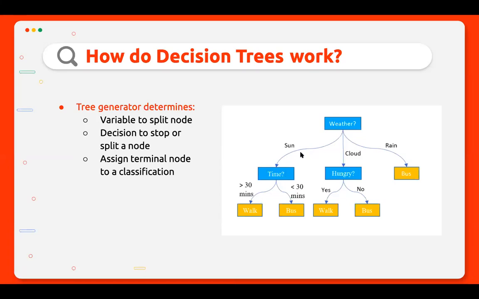We use tree generators to make our decision trees, and the tree generator determines what variables to split our nodes at, the decision to either stop or keep splitting at a node, and assigning terminal nodes to a classification. So if we look on the diagram on the right, we're trying to predict whether we should walk or take the bus somewhere. Here we have all of our data, and we're splitting it by the weather. So if it's sunny, then we'll look at the time, and if it's cloudy, we'll determine whether or not we're hungry.